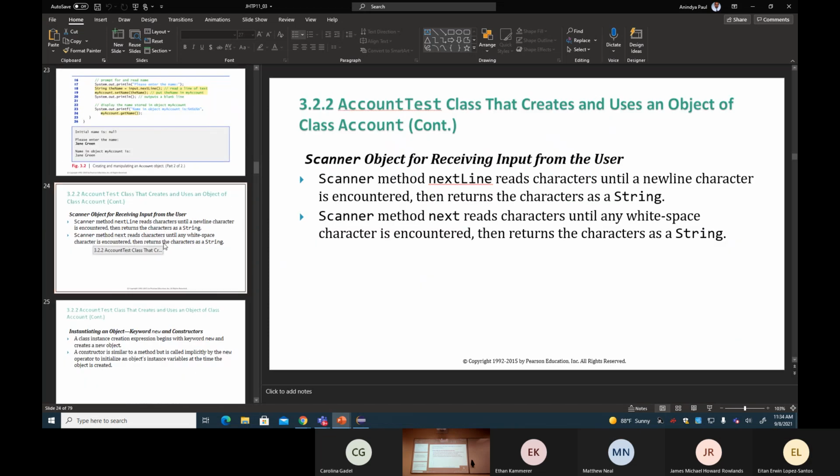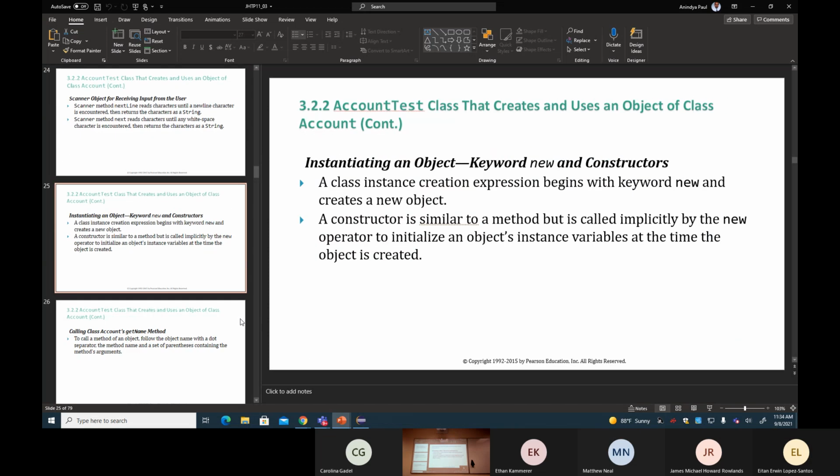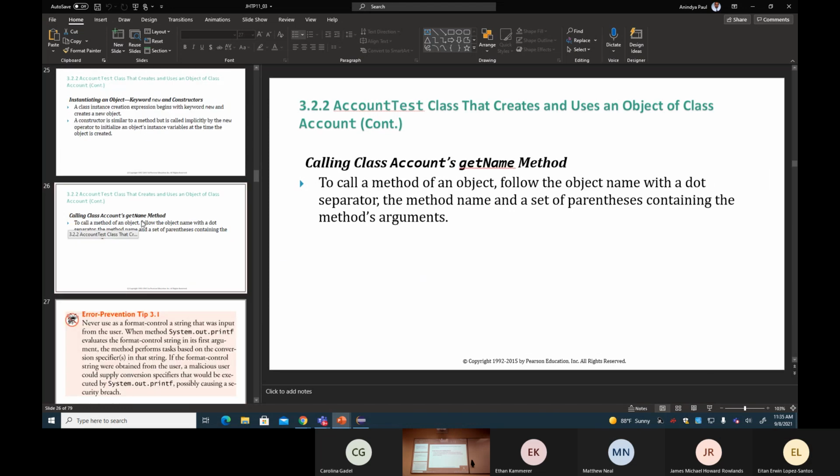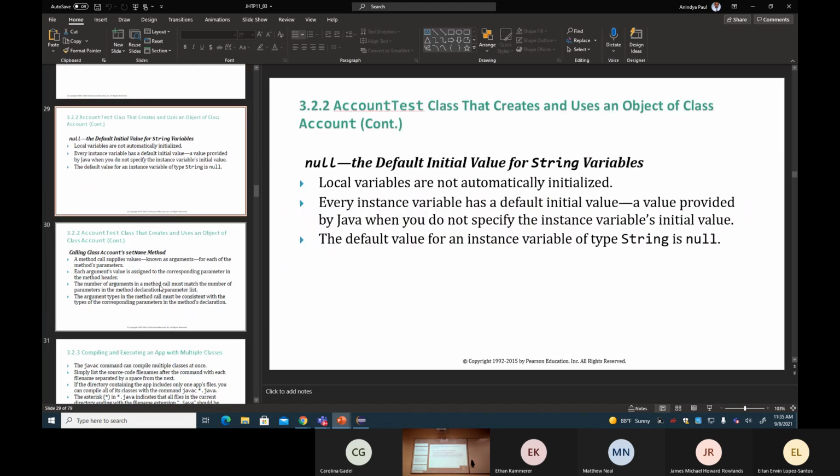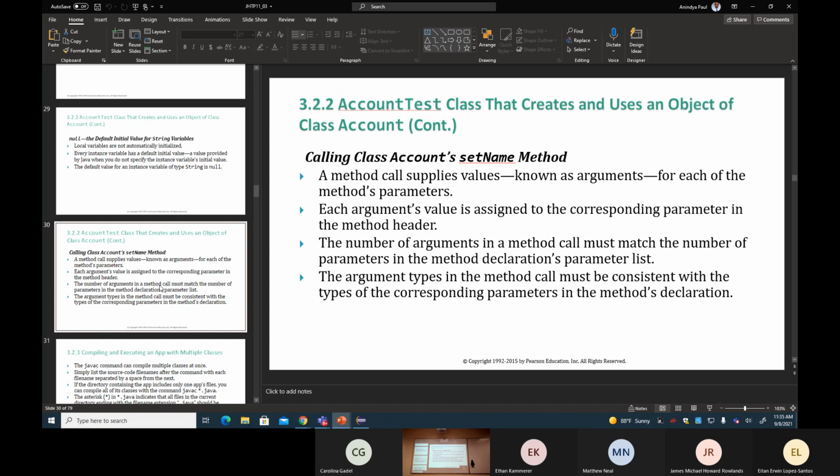So the scanner object receives a value from the user, no problem there. Instantiating the object, we talked about that. That's when you create an object, and a constructor. Now we're going to talk about constructors in just a minute. Okay. So get name, and the default value of string variables. This one basically talks about when you define a string, what's the default value there?